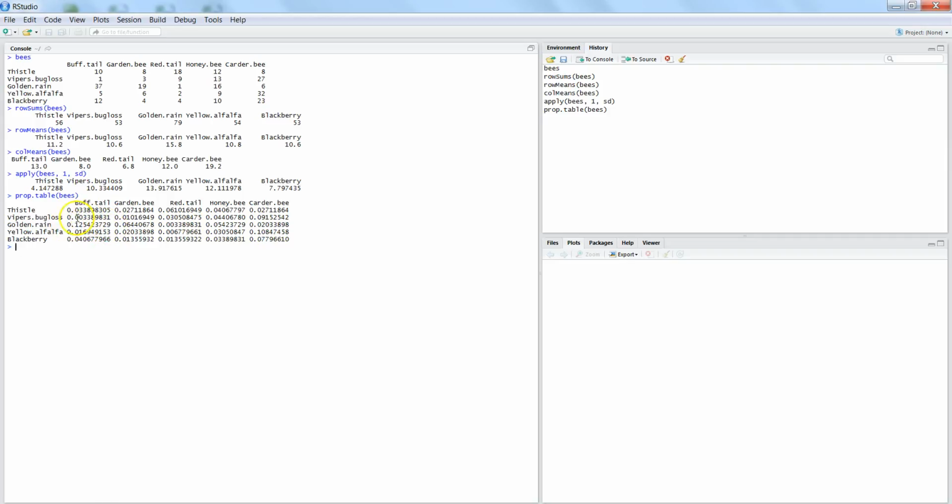But if I want it for row or column, then again we need to specify the value 1 or 2. 1 indicates row, 2 indicates column. So bees, comma 1, if I say. So here in this case, it has given an error. Now it is saying x is not an array.